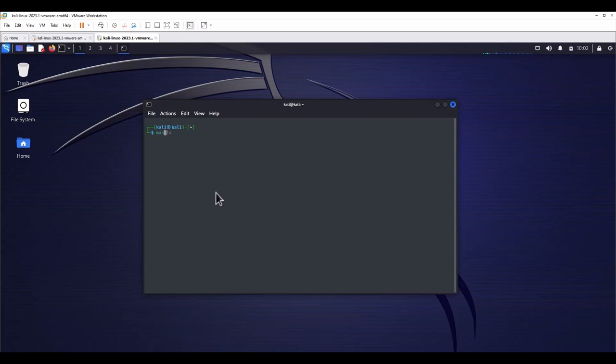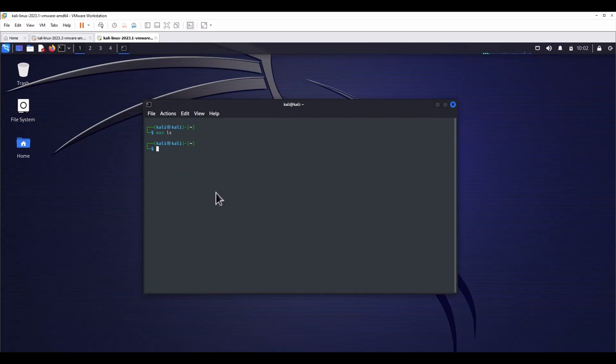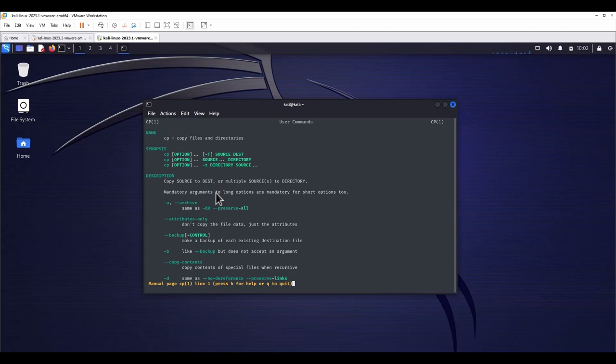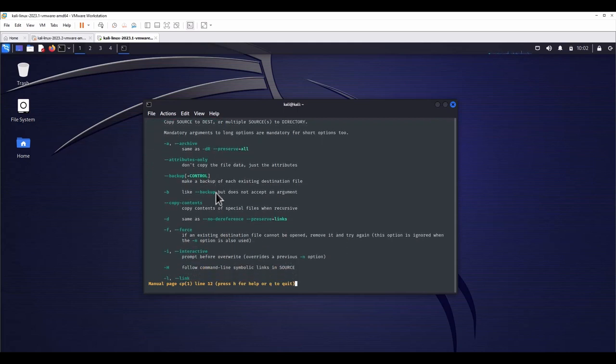First command is man. Specify a command after it. Then it displays the manual page. man ls. Q. man cp, which stands for copy. As you see, this is the manual page. You can press enter and go to the bottom of the page. Q.